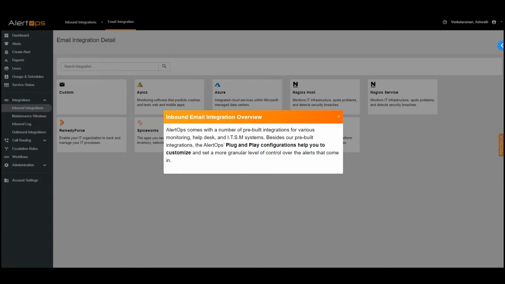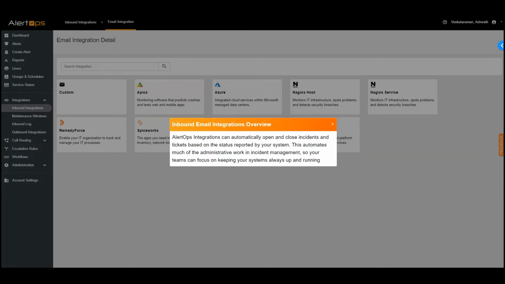Besides our pre-built integrations, the AlertOps plug-and-play configurations help you to customize and set a more granular level of control over the alerts that come in. The AlertOps integrations can automatically open and close incidents and tickets based on the status reported by your system. This automates much of the administrative work in incident management, so your teams can focus on keeping your systems always up and running.